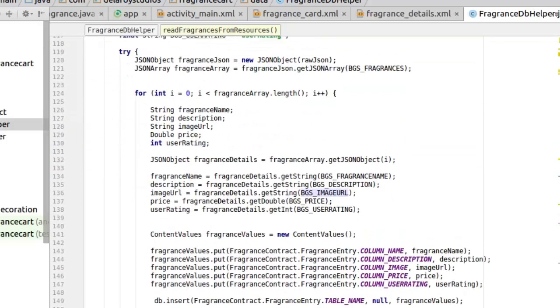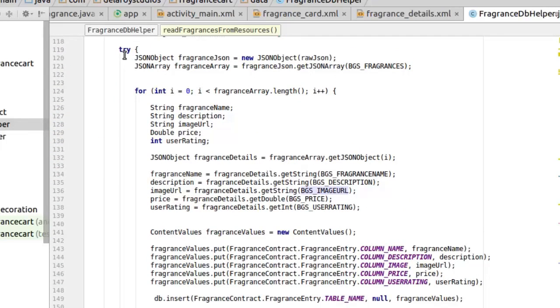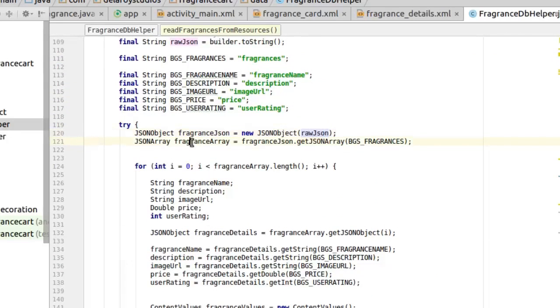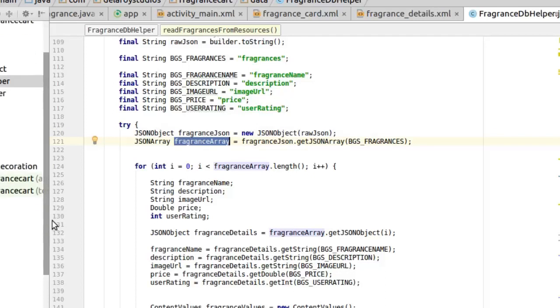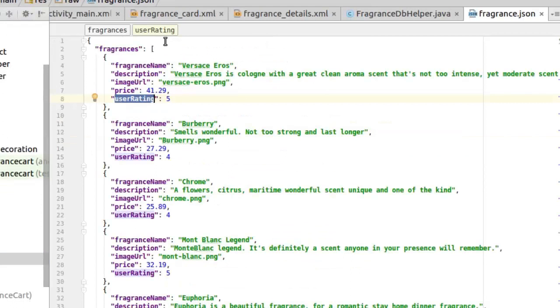Cool. We have a try and catch block right there where we talk about JSON objects and the JSON array. We have a JSON object of fragrance JSON instantiated, and you pass in the raw JSON as a parameter. Now if you notice, the first level is a fragrance array. I'll quickly show you how the fragrance JSON looks. This is the array we are looking at. We first of all have an object right there, which we have here. And now when you get into the fragrances, you have an array.